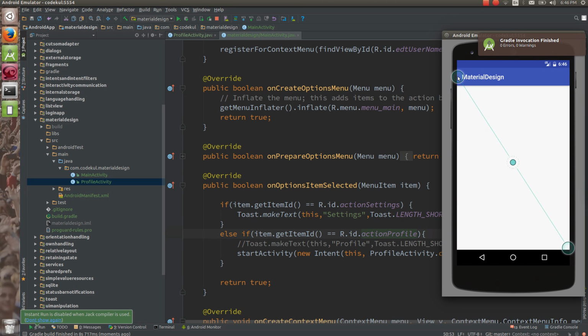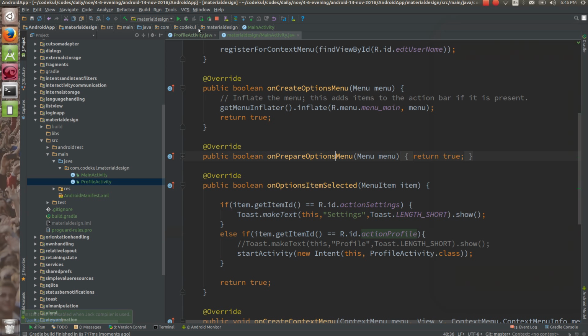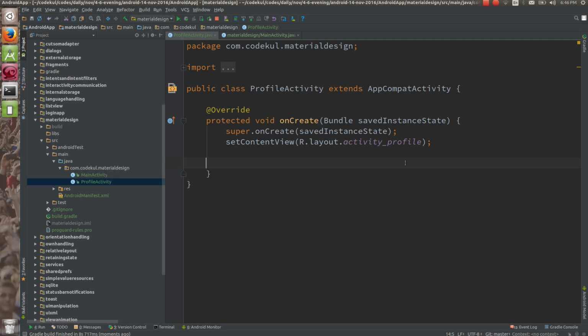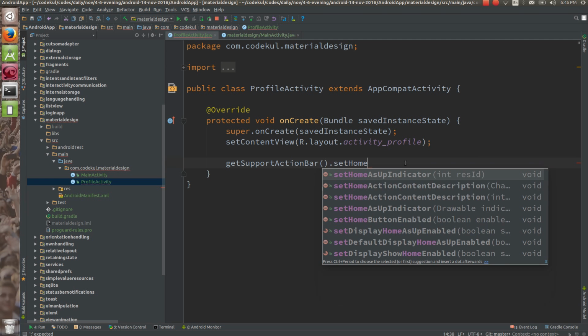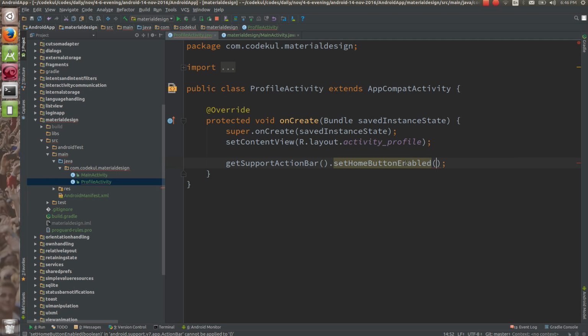Now I want one back arrow over here. How are you going to get that back arrow? Remember that above is nothing but the action bar. You can say get support action bar dot set home button enabled. Can you see set home button enabled, and make it true over here. It will give you one warning. Make sure that your action bar is supported over here.